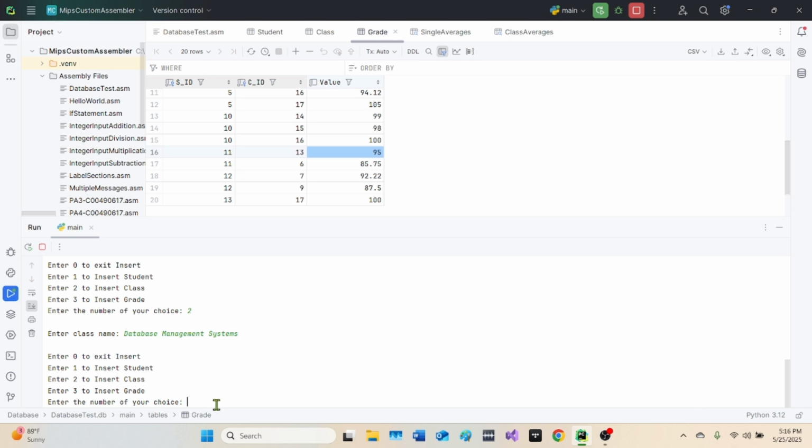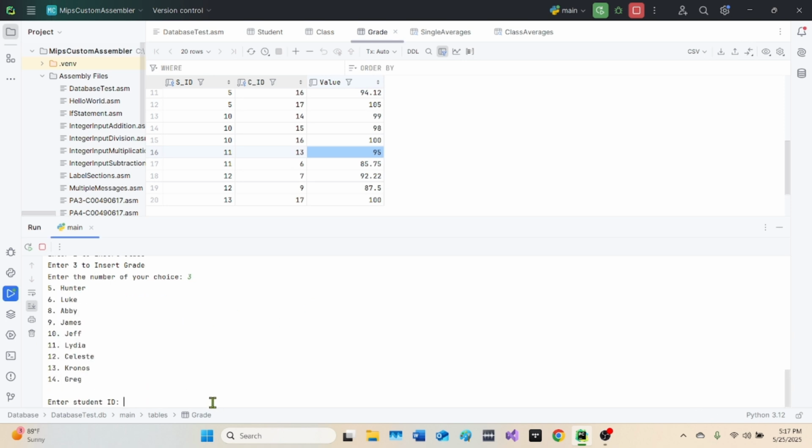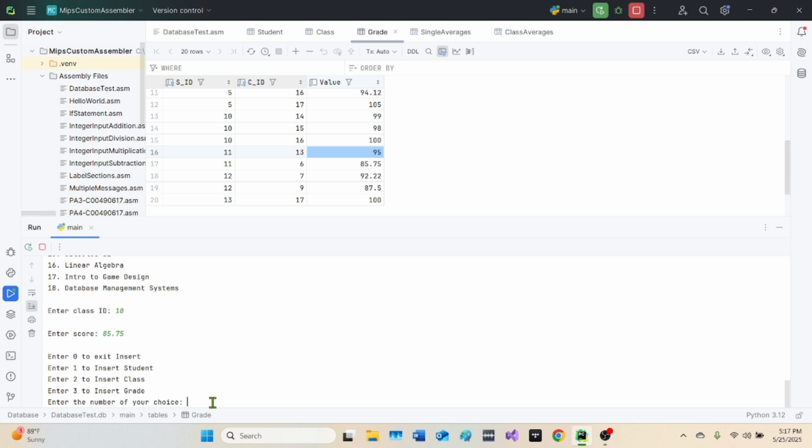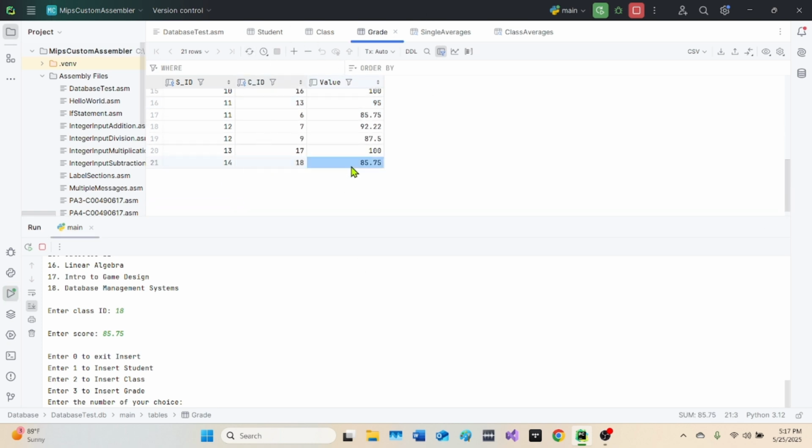Let's add a grade to Greg. So 13. Let's choose Greg. And let's give Greg a grade for database management systems, 18. Enter his score. Let's say Greg did a pretty good job, got an 85.75, relatively respectable grade in DBMS systems. And so now if I reset, Greg's score now shows up.